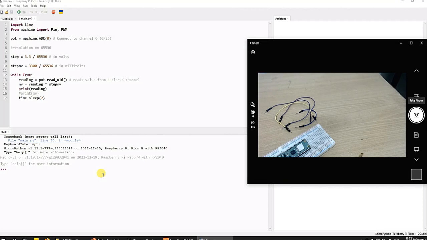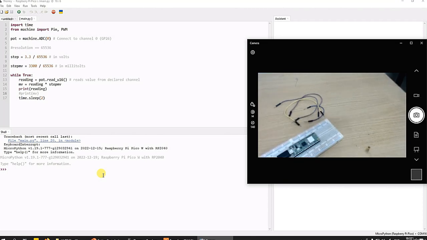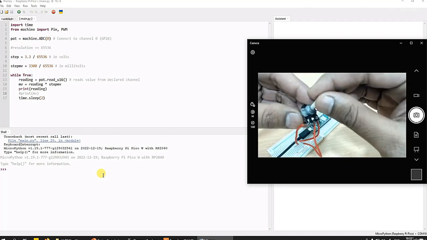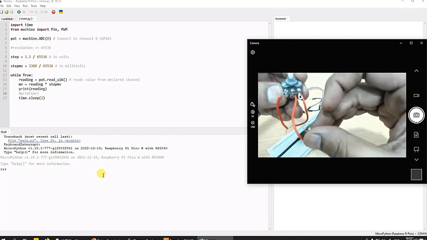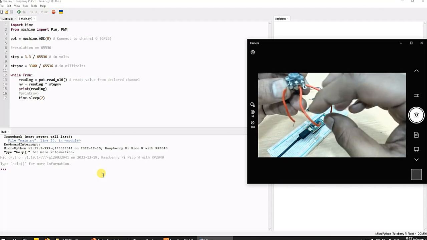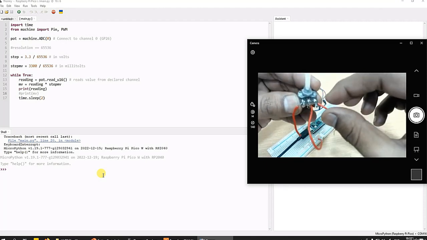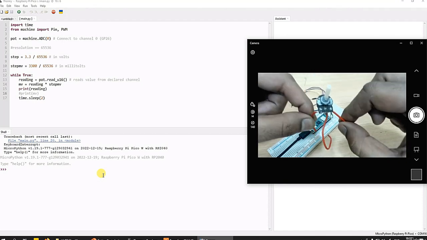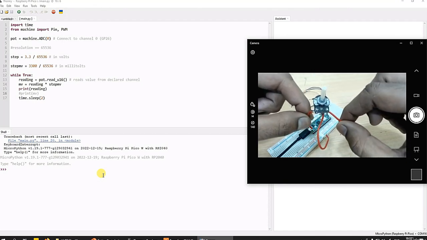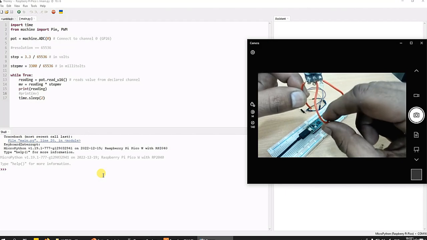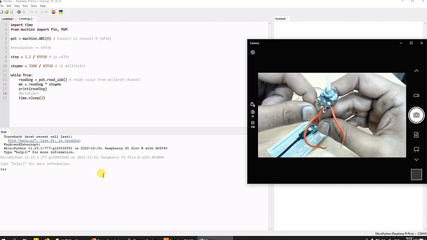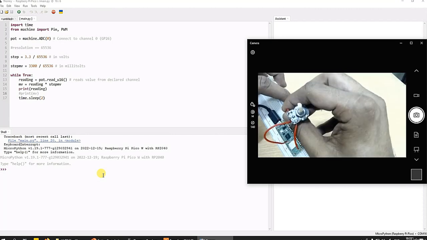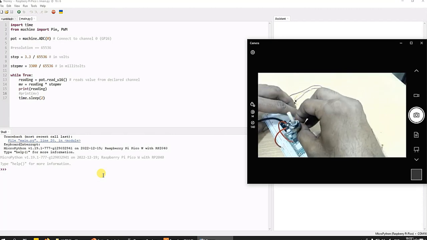So I hope the board is visible to you now. This is the pot I have, a very simple pot. You can use any kind of pot. I have soldered 3 wires to it. The end 2 should go to 3.3 and ground. It doesn't matter which one goes to 3.3 and which one goes to ground. And the middle has to go to GP26. So I'll make the connections now. The third pin from this side is my ground pin.